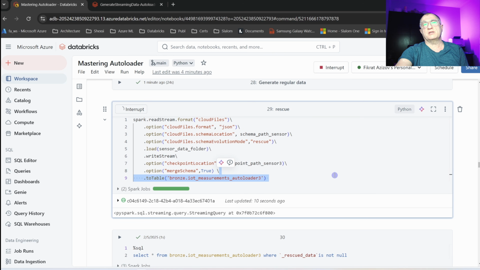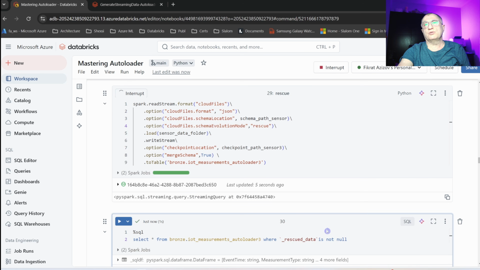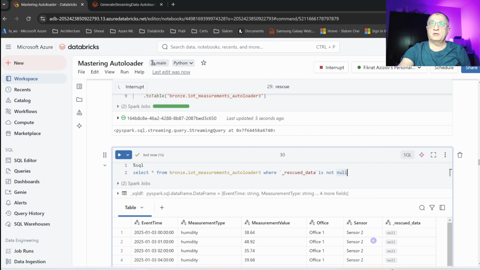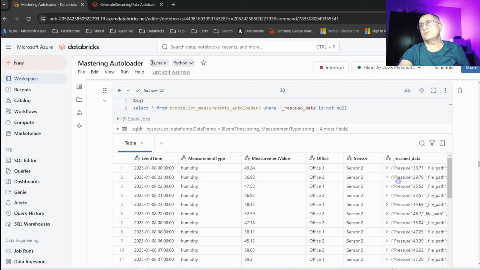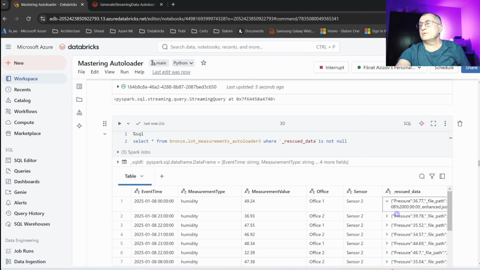So as you can see, the streaming pipeline did not fail this time. Now, if we take a look at the destination table, we can see that there are rows with non-empty rescued data. So let's take a look at one example. This column includes information about the column that violated the expected schema, as well as file names that contain these rows. Having this kind of information would allow you to go back and troubleshoot any data irregularities without having your pipeline fail.